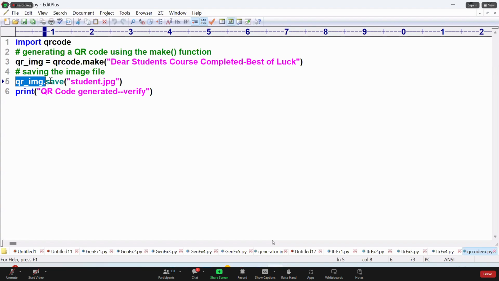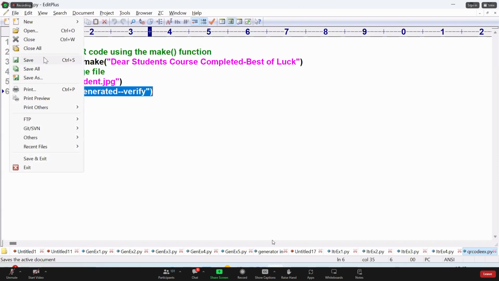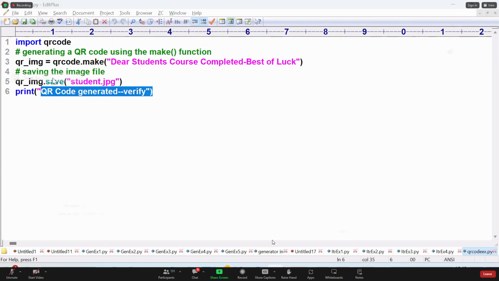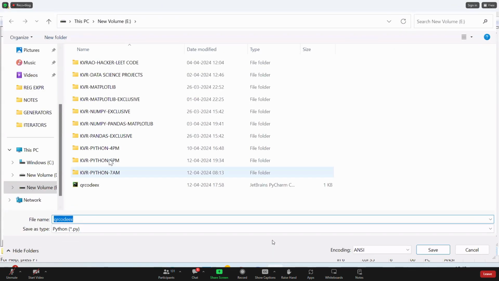QR img dot save, student dot JPG. GIF, PNG, whatever you like, you can save it. QR code generated, verify, save. Go to that and say save as into your place.